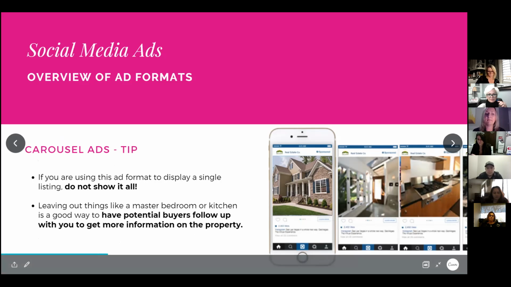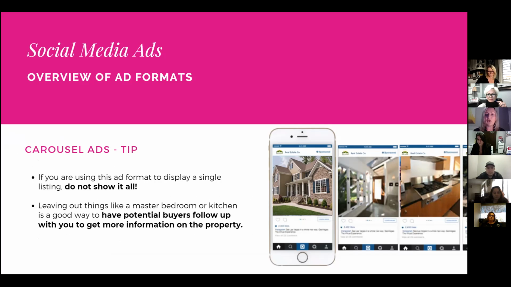The thing to keep in mind with carousel ads, though, is you don't necessarily want to show it all. So you do want to grab their attention so they follow up with you. But at the same time, you also want to leave certain things out, such as maybe a master bedroom, the key kitchen, or a really interesting part of the property that you know buyers will be interested in, so that they follow up with you and don't just make up their mind right away by just scrolling through the ad. You want to leave a little bit out so that they want to follow up with you for more details.